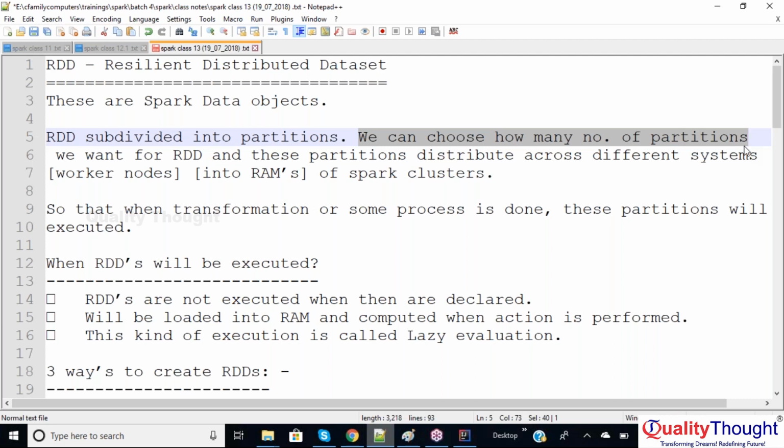What is a block? A block is a piece or chunk of data, right? Similar to that, a partition is a small chunk of data. So we can divide RDDs into multiple partitions. At the time of RDD creation, we can specify how many partitions we want. Each partition is stored in a different worker node's RAM in a Spark cluster.